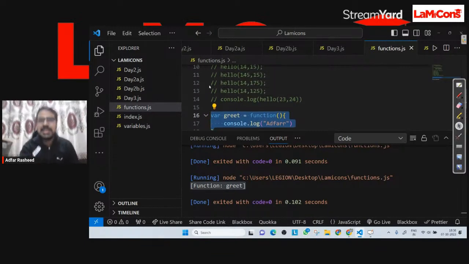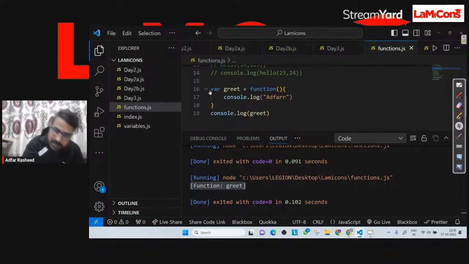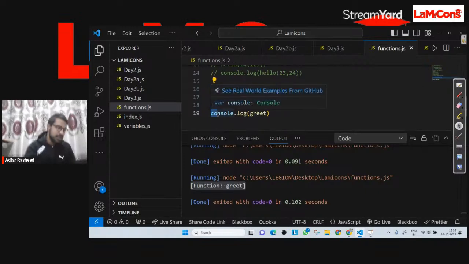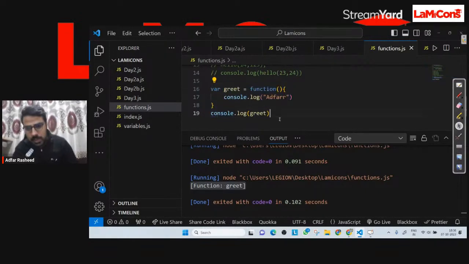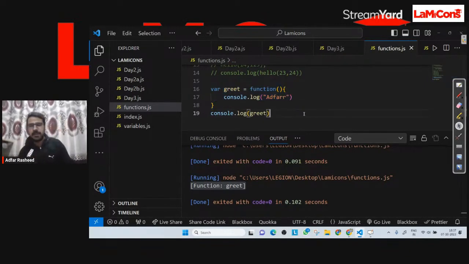Although there is a proper difference between this type of function, which is function statement, and this type of function, which is called function expression or first order functions. This is called function expression over here. Okay. So there's a proper difference which we will discuss most probably in our next discussion, because next discussion is going to be all about call stack and execution context. But let's do that later.